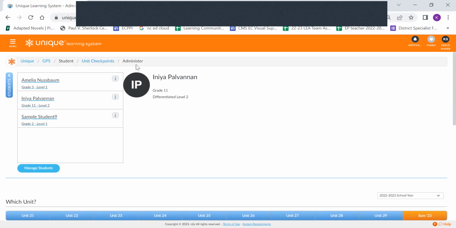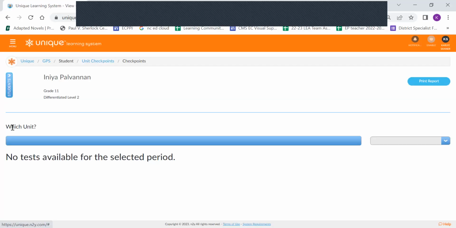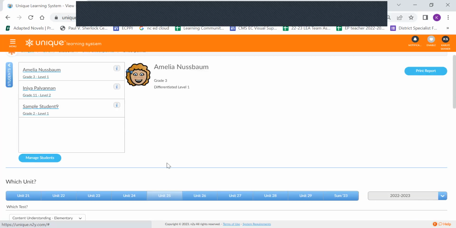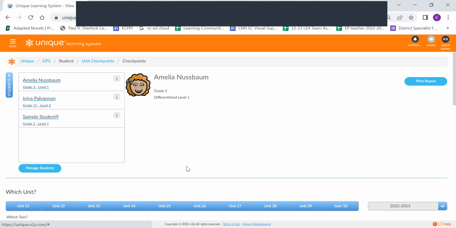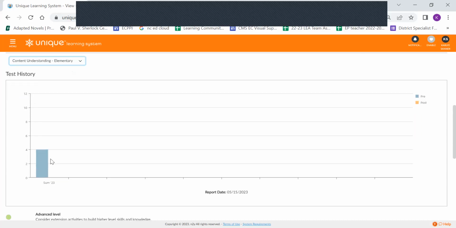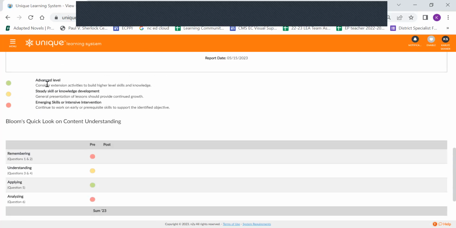So if I head up here to my breadcrumb trail, I'm going to go backwards to unit checkpoints. And I'm going to select view checkpoints. This is going to allow you to see all the different tests that were completed on a particular student and how they did. This particular student here is just my sample student, so not much has been done on her. But again, I can select which test I gave the student, and if there was more than one, I would have that option. My pre-test is going to show blue, and then my post-test will show orange if it was completed here. And again, it's going to give us different levels here.